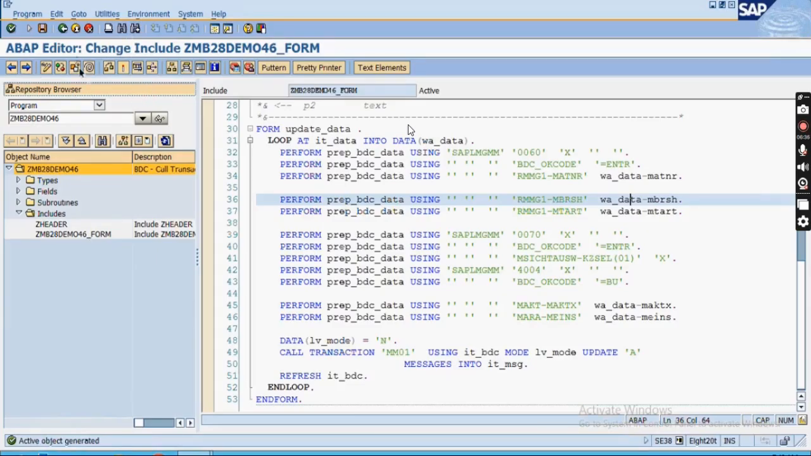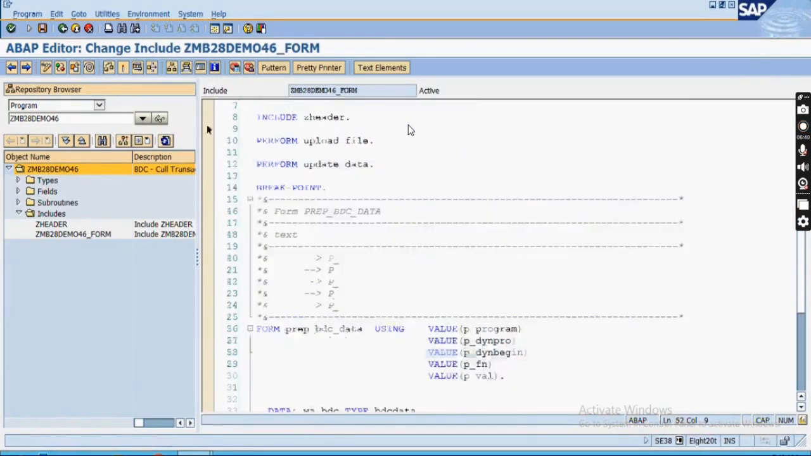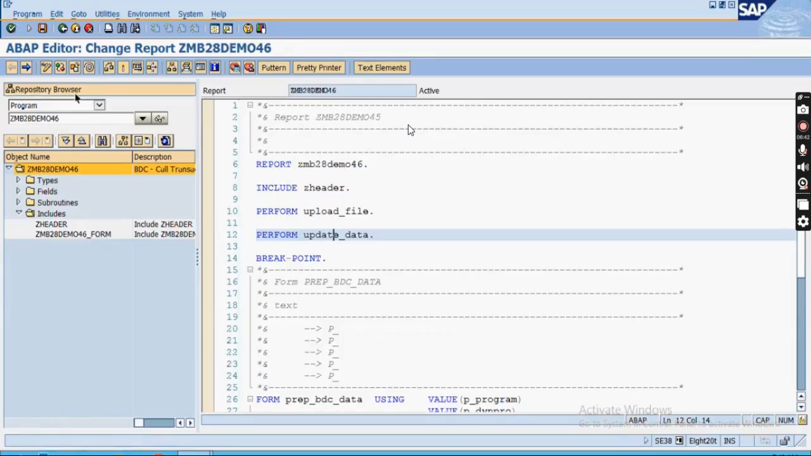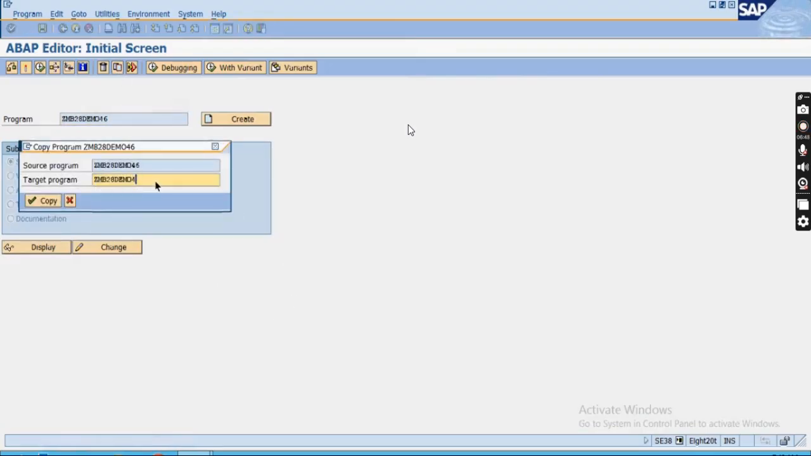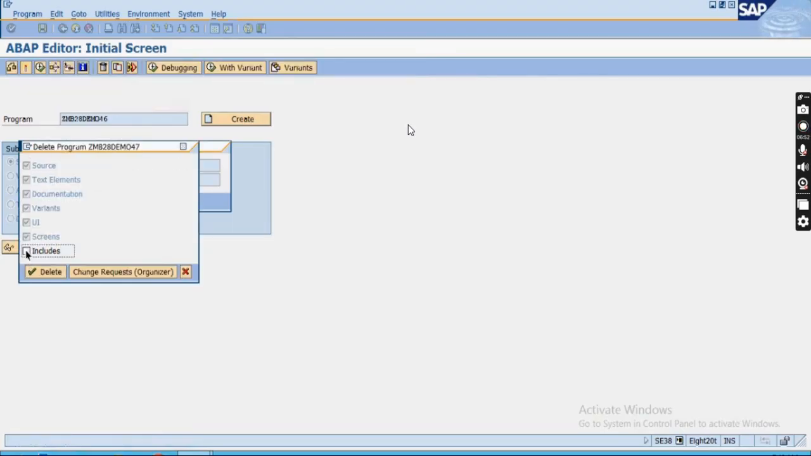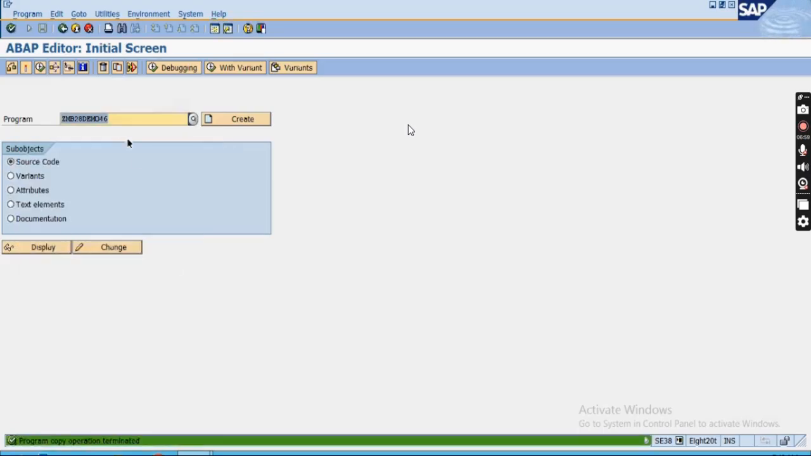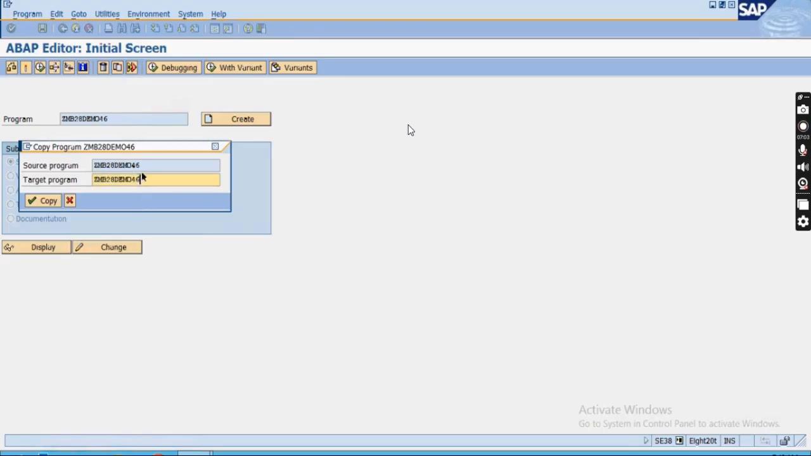Just go back. I believe you would have already tried, but I will show you once again just for better understanding. Quickly, 47: click on this copy, includes, everything you get over here, delete program. It's already there, the 47 number program is already there. So let me create the 48 number program.